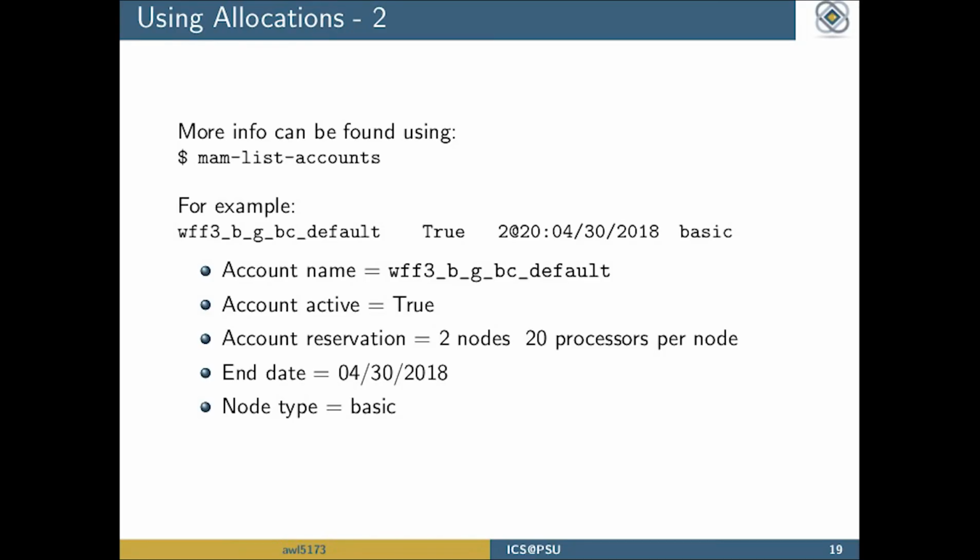You can also find out a little bit more information about the allocations using the command mam-list-accounts. So again, our example with Wayne's allocation, the name of it is given first. There's either true or false to tell you if the account is active. Because ICS offers try-ACI allocations that are only good for a short period of time, you might have many allocations that are there but that are false because they've expired.